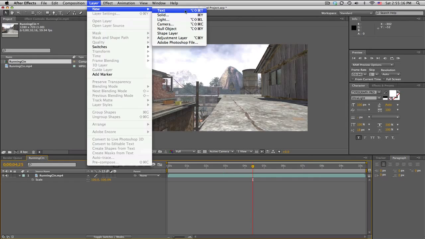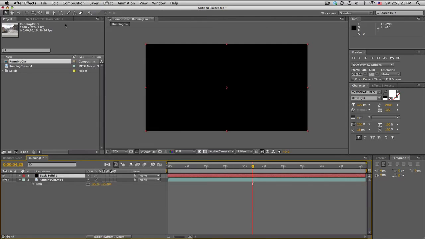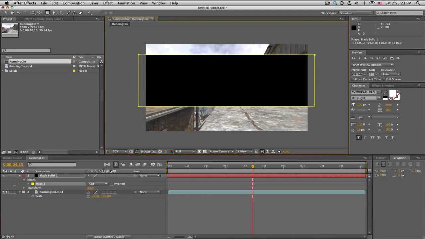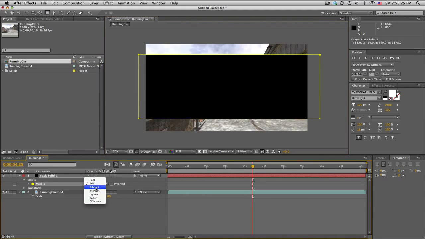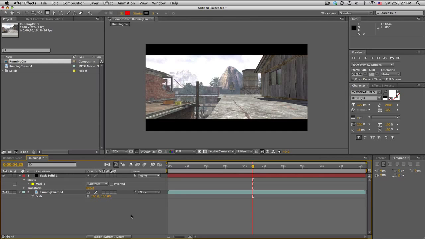So what you can do is make a solid, mask it out, something like that, and then hit subtract, right? But it's not gonna be even, unless you know how to do that pretty well. But there's a better way to do that.